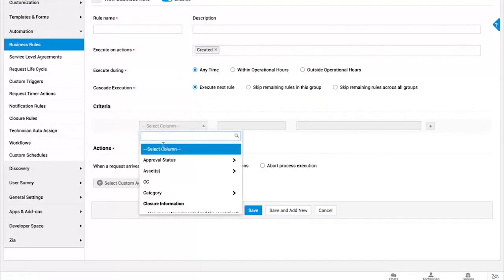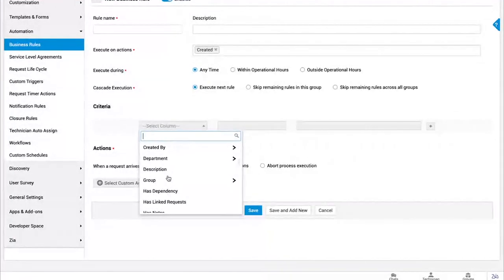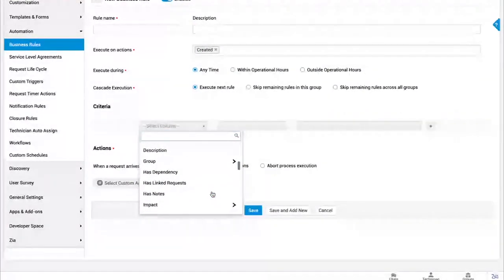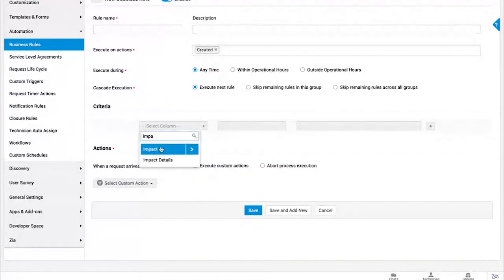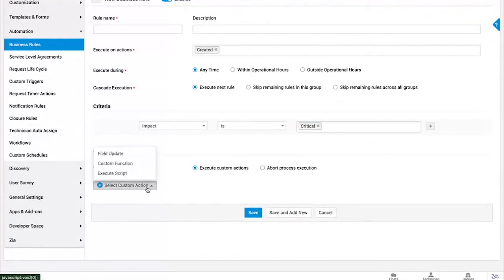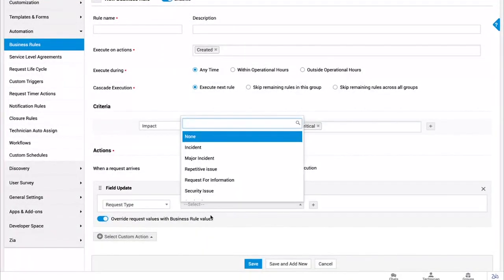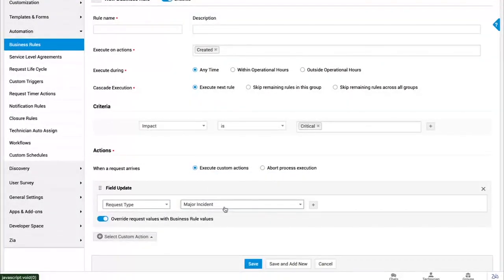You can choose the criteria, the various parameters over here from the ticket, and depending on the value, an action would take place. For instance, if the impact is, let me choose impact, right? If the impact is critical, you can choose custom actions such as updating the field for the request type to be a major incident, so that the major incident response would automatically get triggered by the organization. You can also run a custom function, or you can even execute a script.